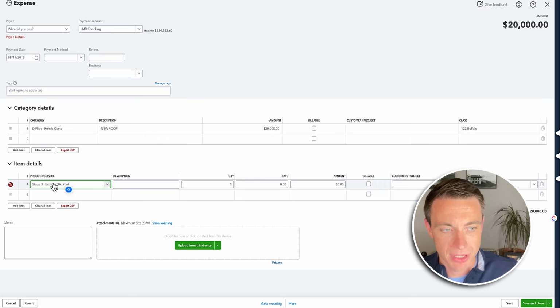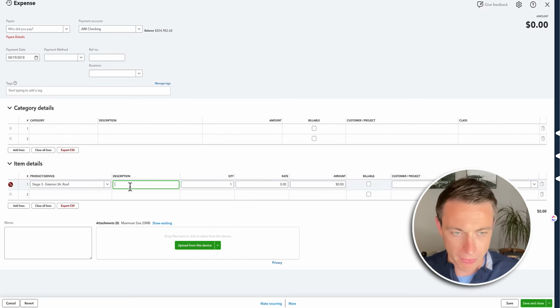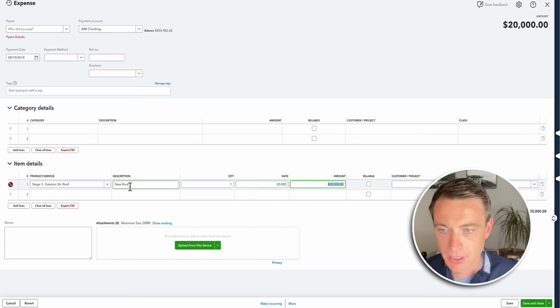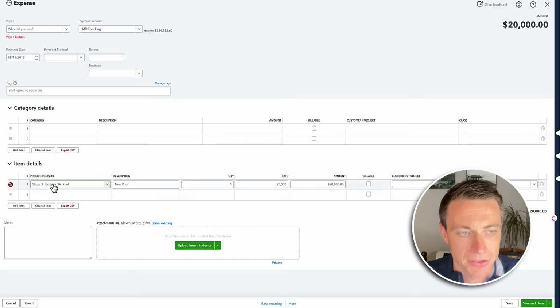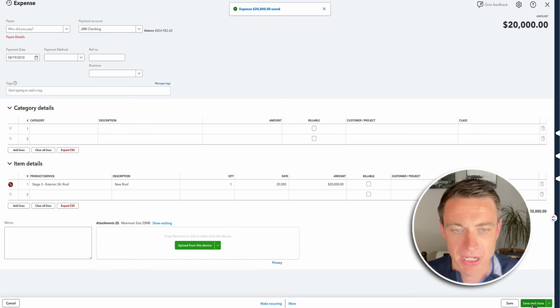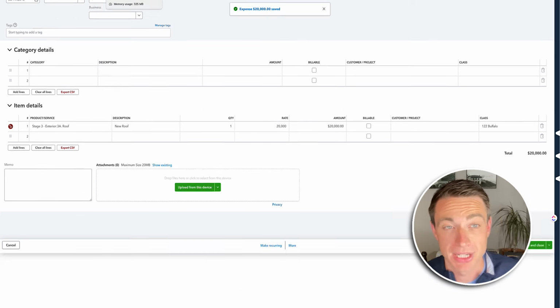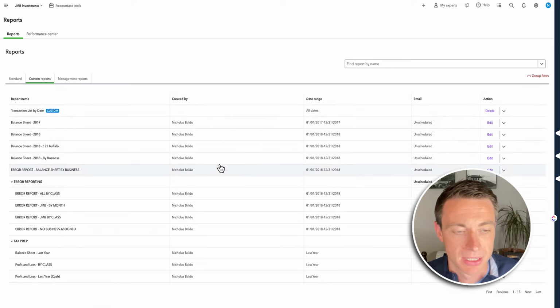Now because I'm doing this, I don't need this. I'm going to get rid of this. And in the description, I can say whatever I want. I can say new roof, and it's $20,000. And there's my class or project, whatever. The key here is that in the background, we've established that this product or service will go somewhere over here automatically. That's why we don't need to list both. So I'm going to save and close this. When we look back at the transaction report, nothing will have changed. It still shows up as rehab expenses.